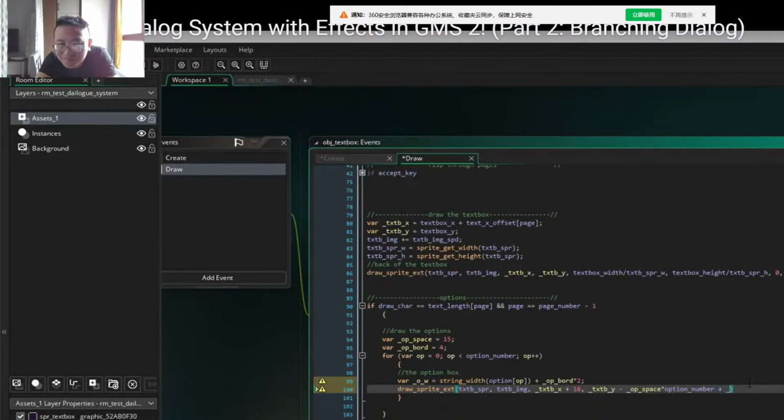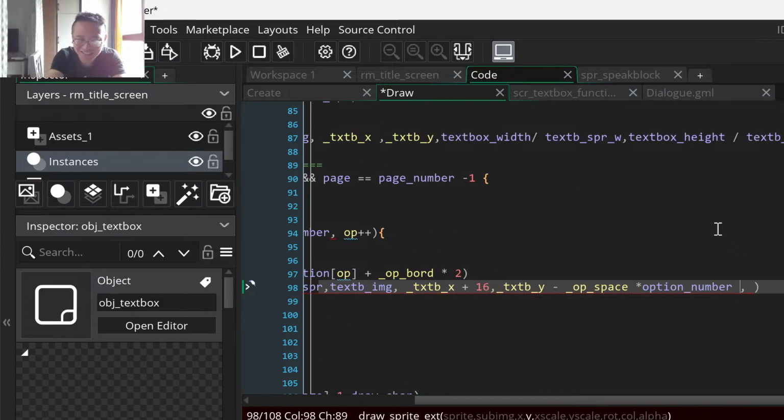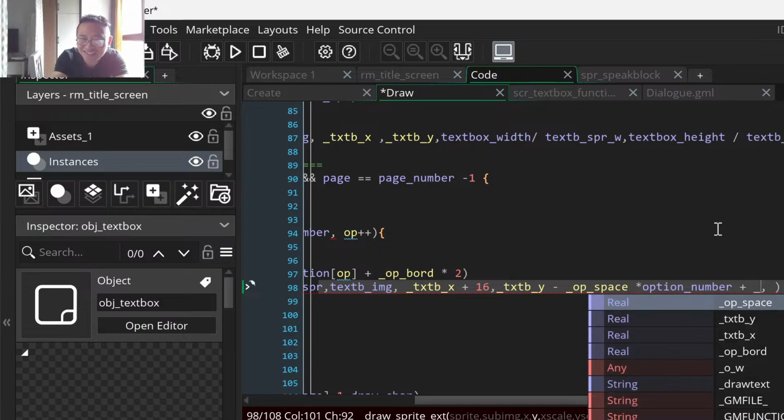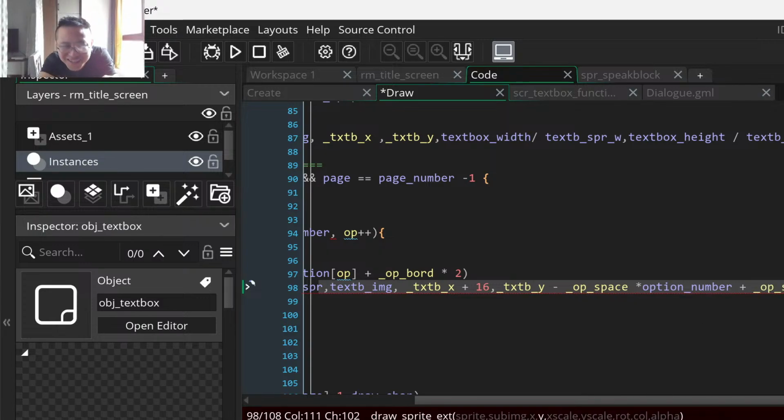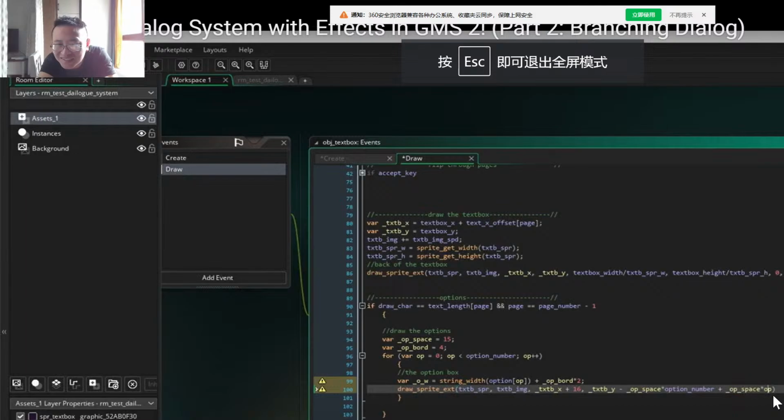So then we're going to add the option space times the option number, the loop that we're on. So in the first loop, where off is equal to 0.